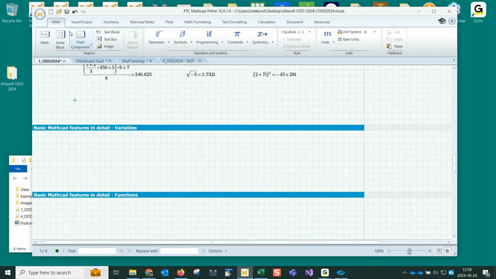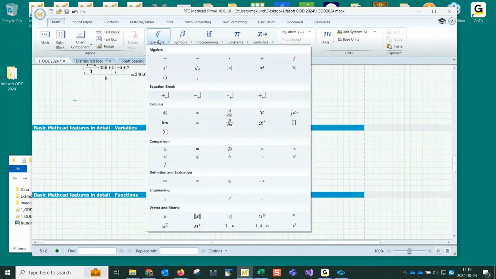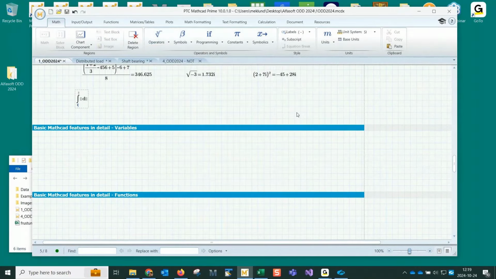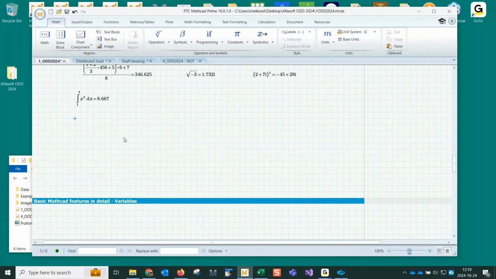If we want more operators that we can find on the keyboard, I go to the math menu and look at operators. Let's take an example of an integral. Let's calculate from 1 to 3 of x squared dx, and I get the number. Really easy to do. And just to show a bit more advanced example, we have something called solve block.